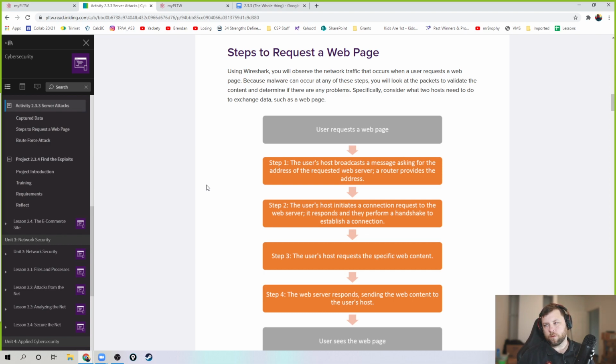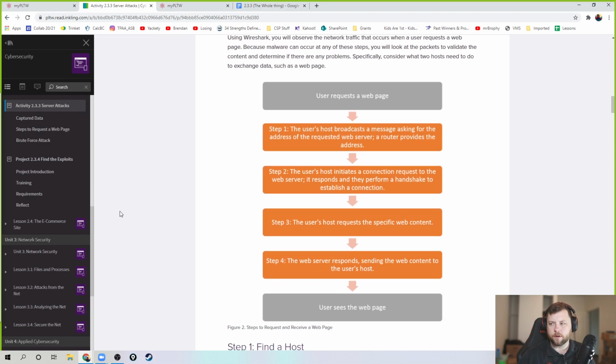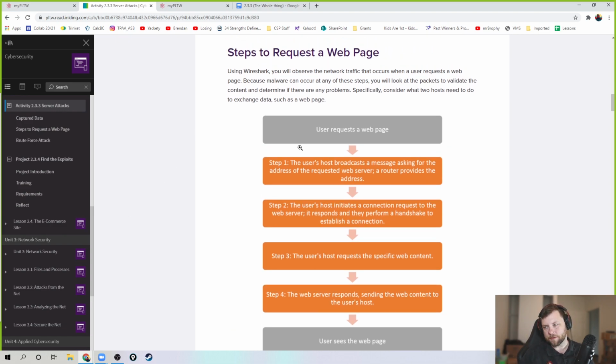So when you say, oh, I want to go to a website, computers have to transfer requests back and forth. There's a lot of back and forth traffic between who's requesting and the website saying, oh, I received your request and here's your data. Oh, thank you for sending it. It's a lot of back and forth to confirm that things have happened. So using Wireshark, because the malware can occur with any of these steps, you'll look at the packets to validate the content and determine if there are any problems. So we can see this acknowledgement going back and forth.